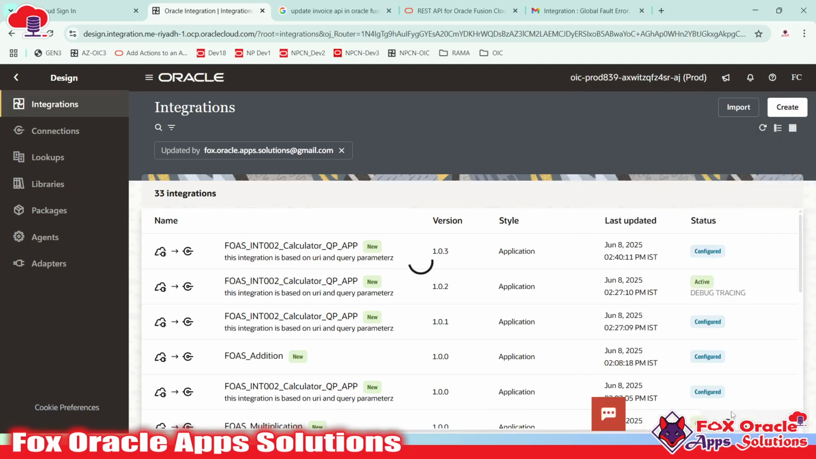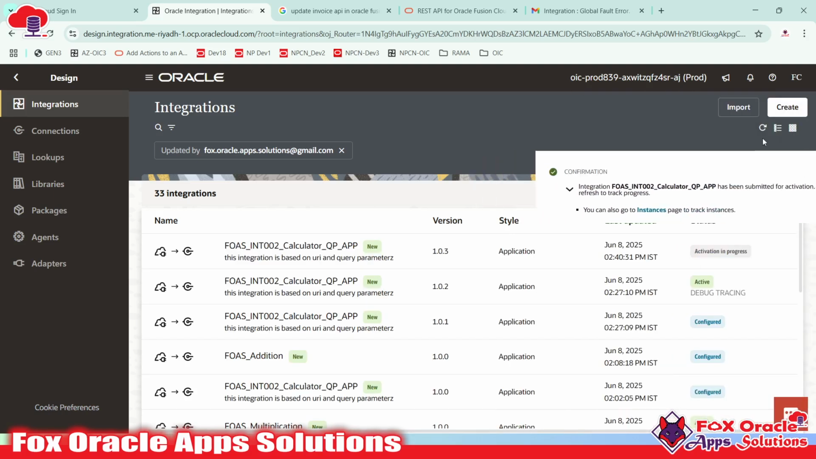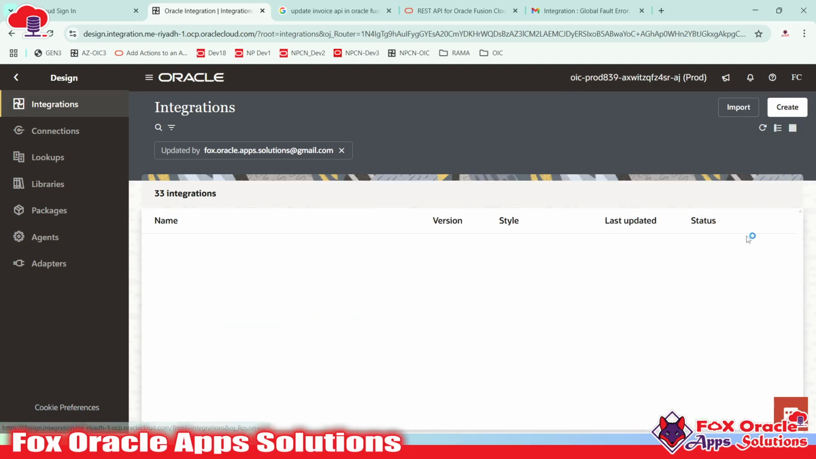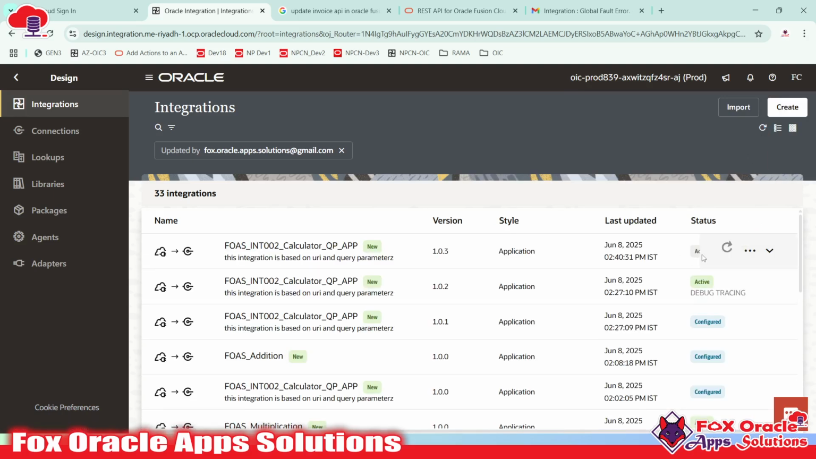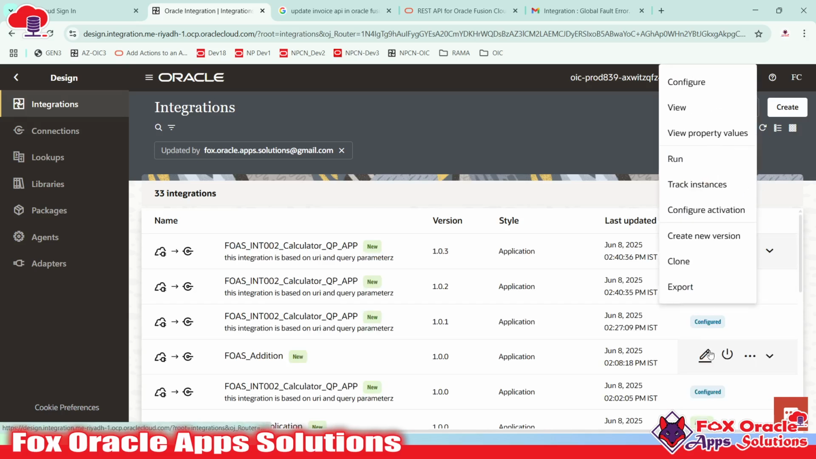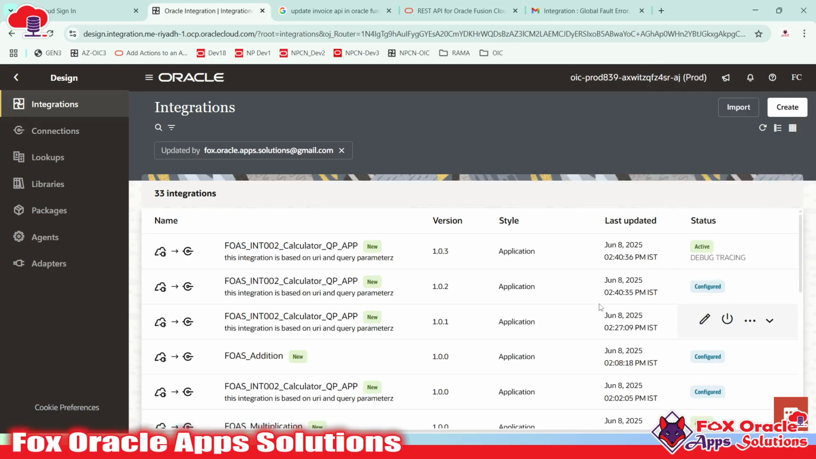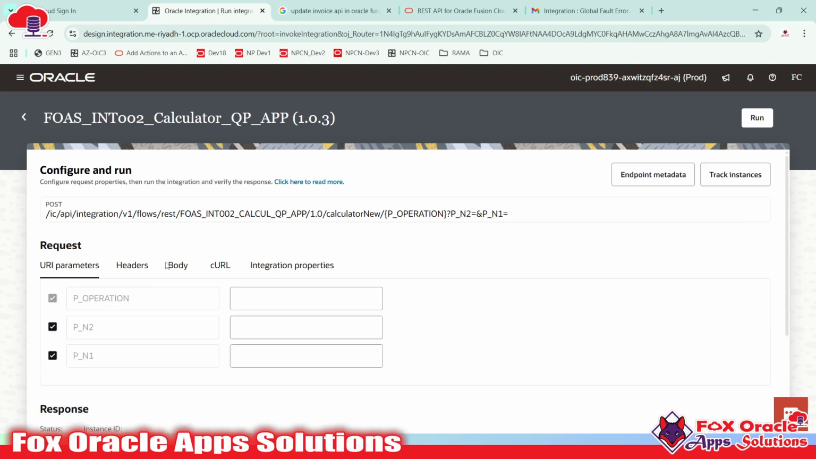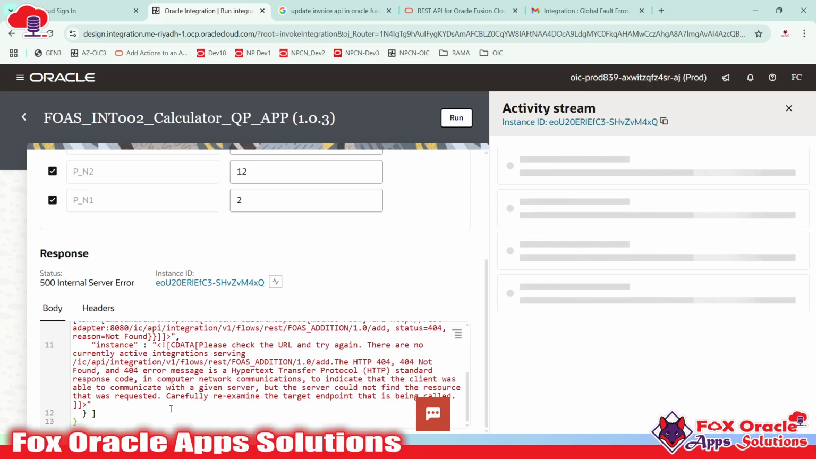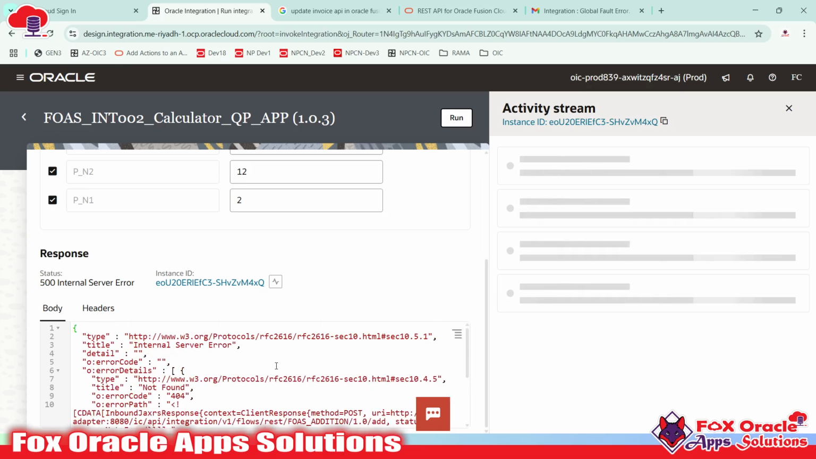To handle that error, we have to add the fault handler. So that's where we will add the fault handler, and we'll show you that one. You can see it's taking time to activate just because we added more logic in that. So let me give the operation as add, with values 10, 20. It will generate an error again. You can see the same error. Why are we getting it? Because we have not handled that error yet.